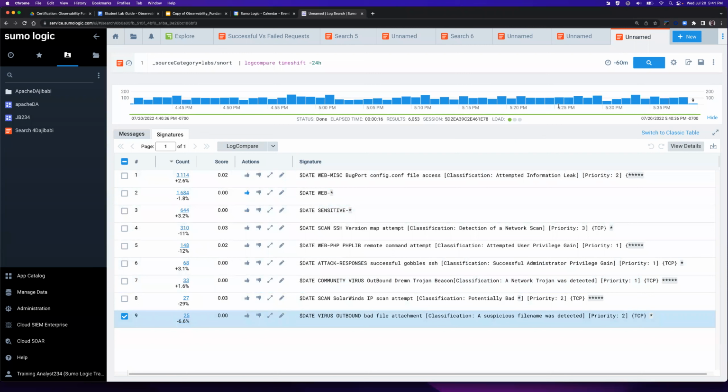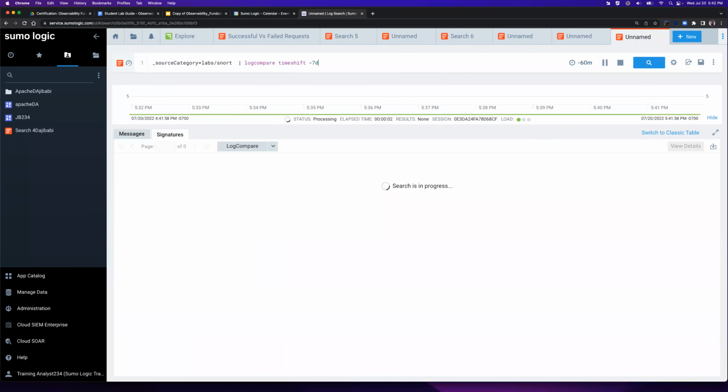Now you might say to me, all right, well, comparing Tuesday afternoon and Wednesday afternoon isn't really helpful to me. I want to compare Wednesday afternoon to last Wednesday afternoon. Well, I can modify my time shift to be minus 7D. And so now I'm looking at 4:30 to 5:30 today and 4:30 to 5:30 last Wednesday, and going to see the differences. And so those are two really helpful features.